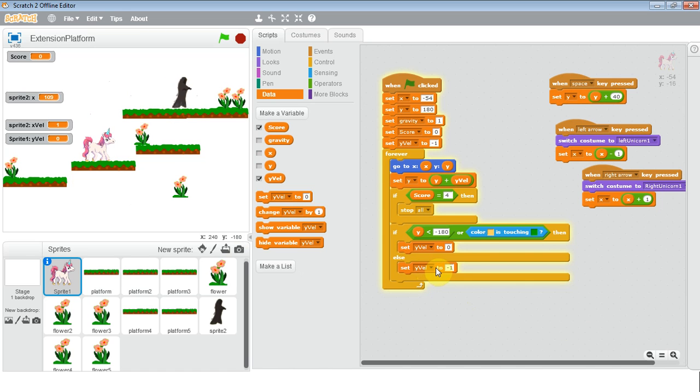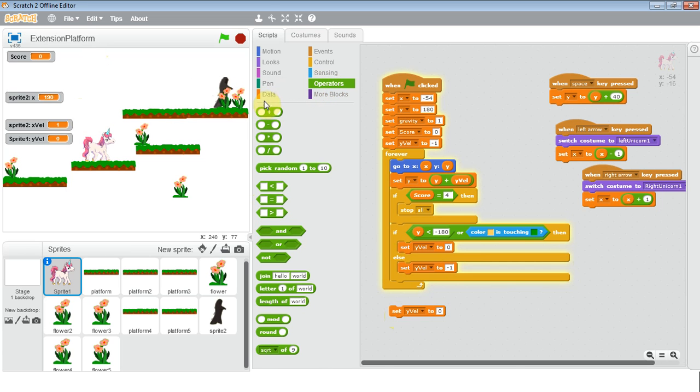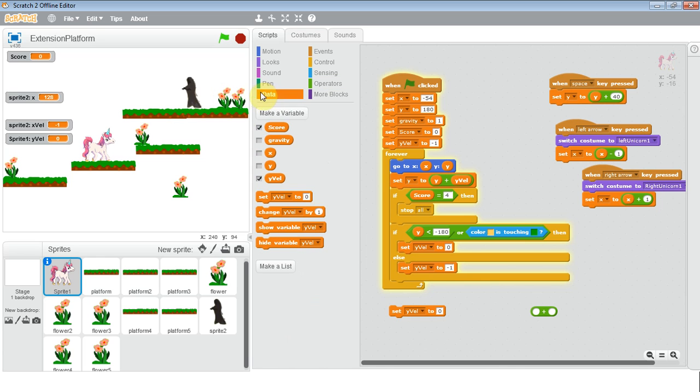So I could change this slightly. Rather than just set it to minus 1, I could have something that permanently sets it to get faster all the time. So what I could do is try this. I could say set yvel to itself. Do I use plus or minus? You can use, actually, I'm going to use a minus here.